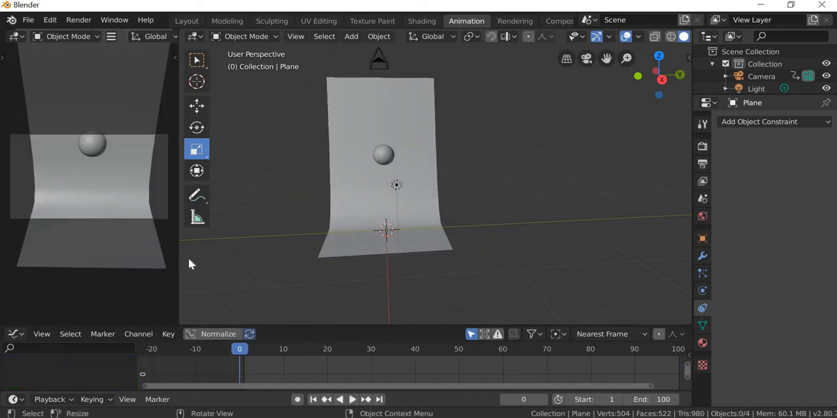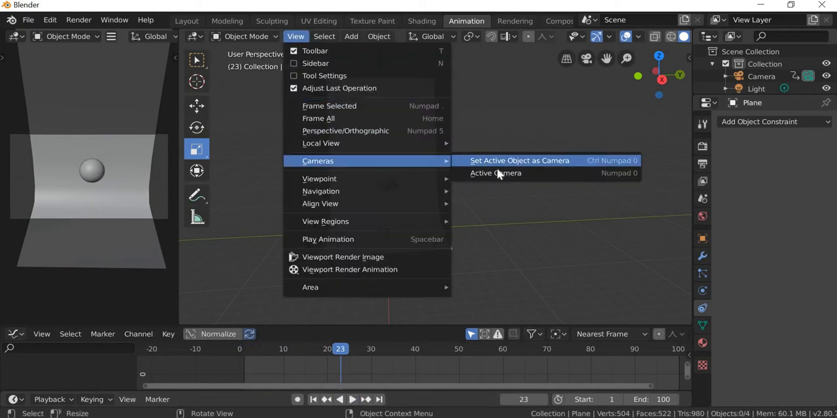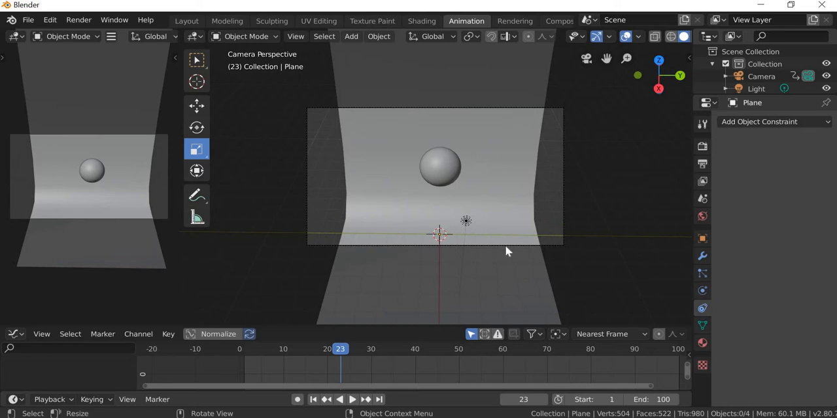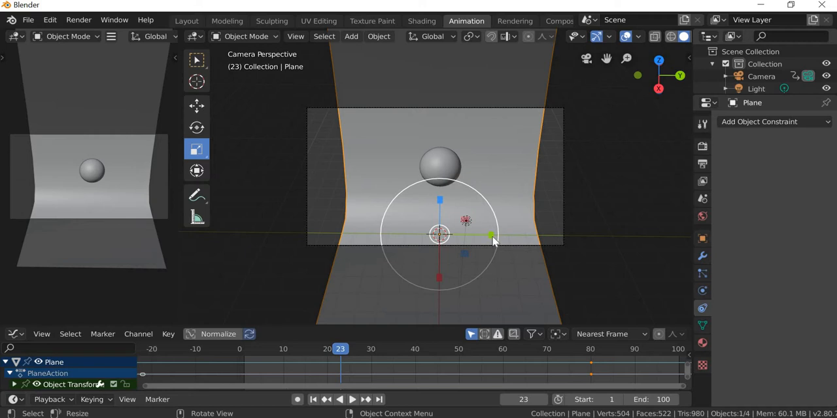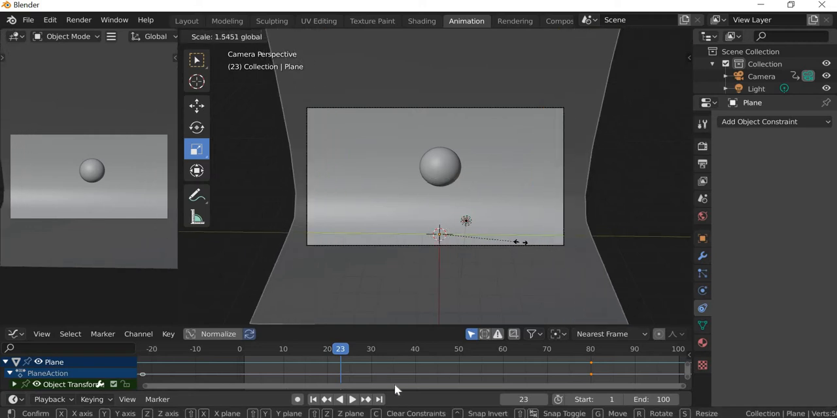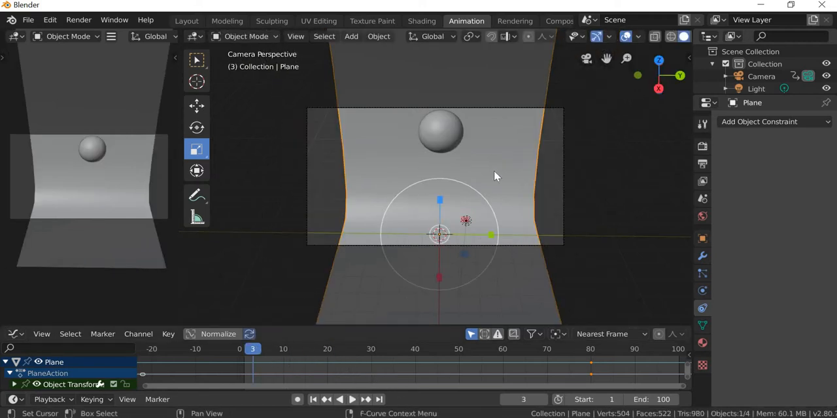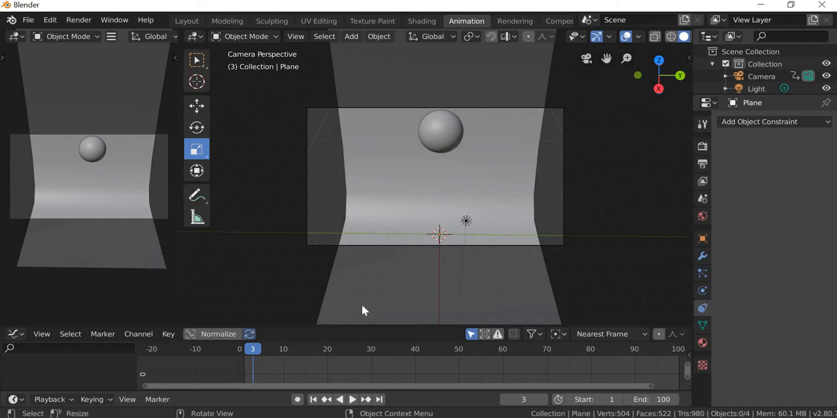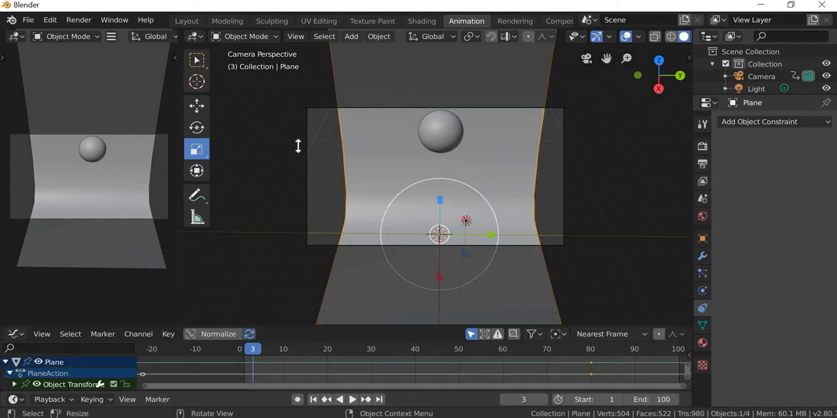Alright, so now our animation is done, camera setup is done. Okay, so we can go to view, cameras, active camera. This needs to be wider. Looks like the plane has some kind of animation to it.